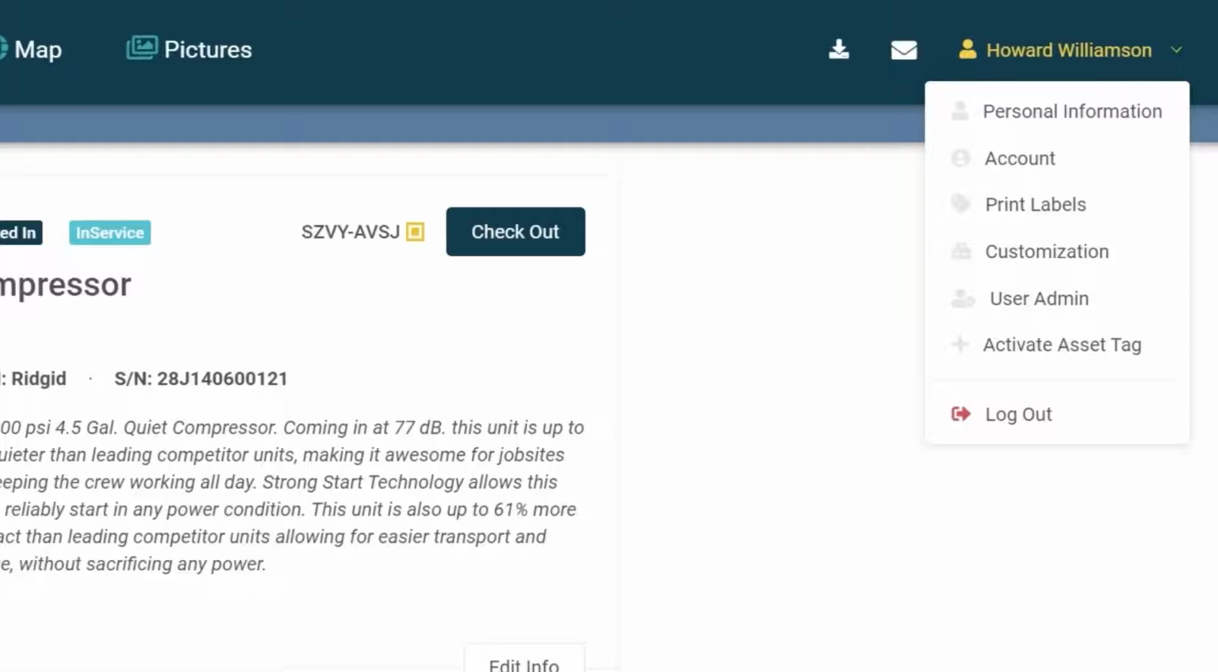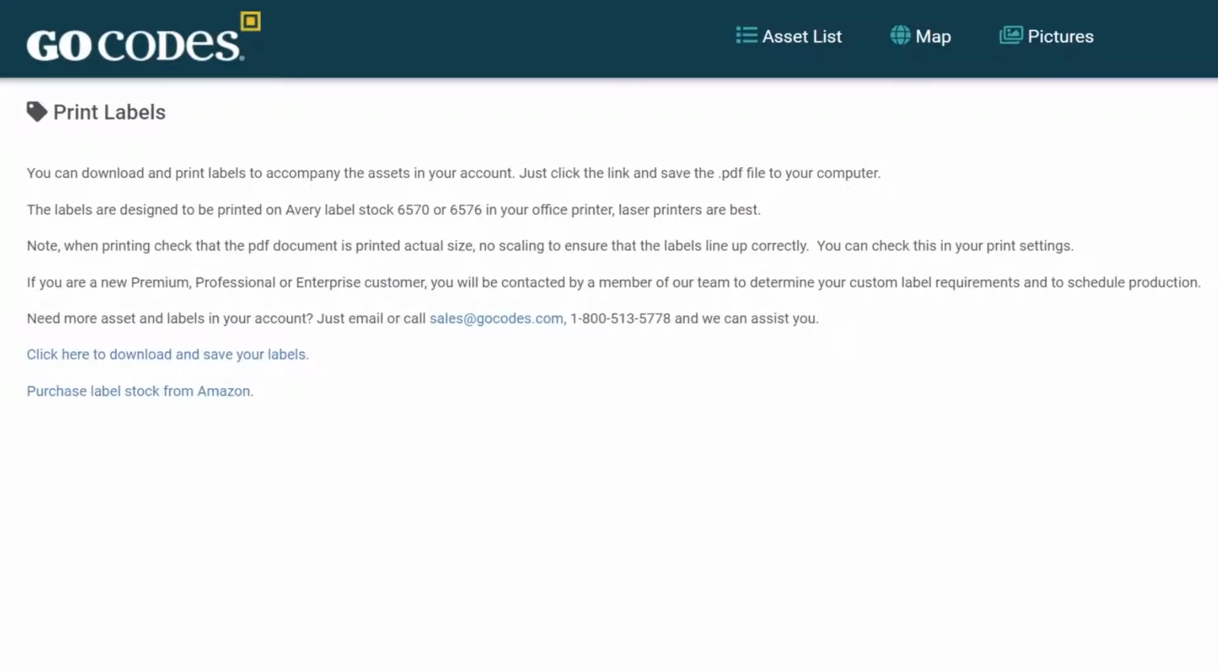Personal information and account are pretty self-explanatory, so we can skip to print labels. This tab makes it easy to print out labels using any office laser printer. And we also have a link here to buy the proper label stock.